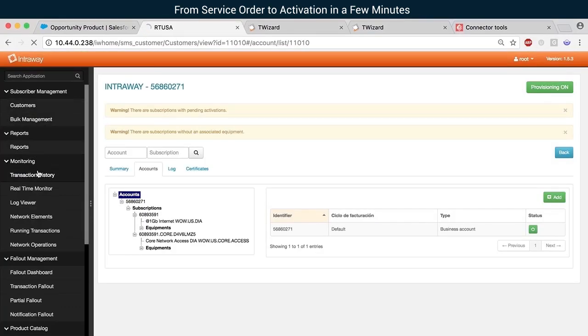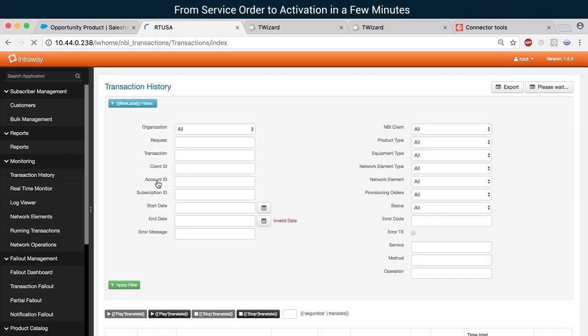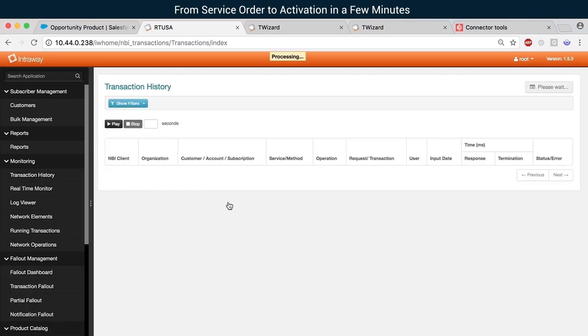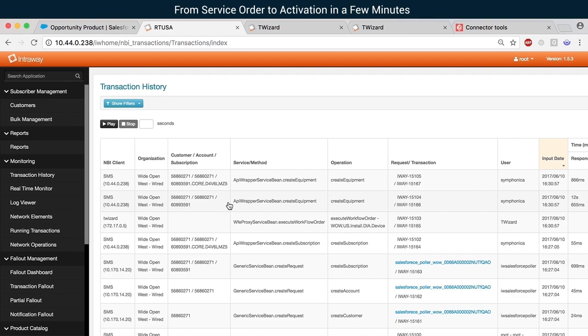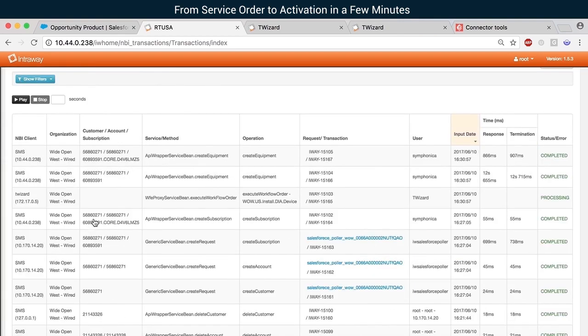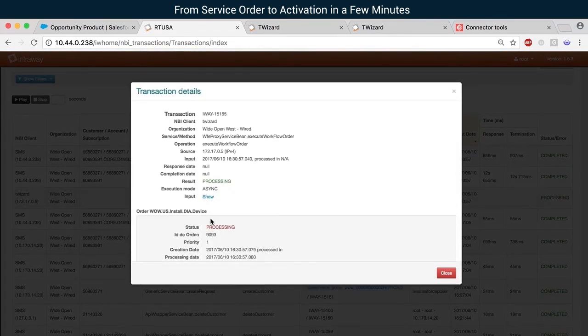While this is happening, let me share what's happening in the back end. If we go to the transaction history in Symphonica, we will see that the third transaction here is pending. This is the transaction that is in process right now. If I go into the transaction, I can see the BPM flow that was configured for this order.